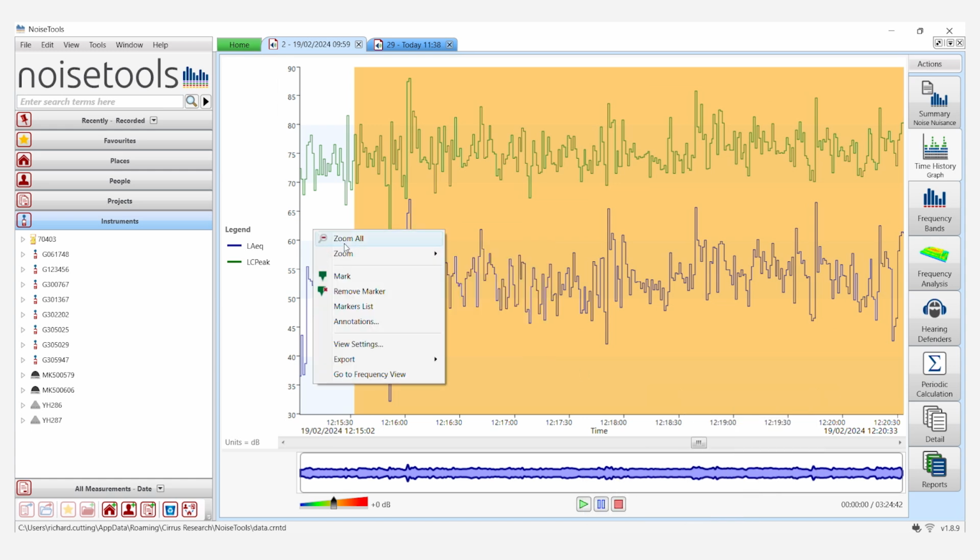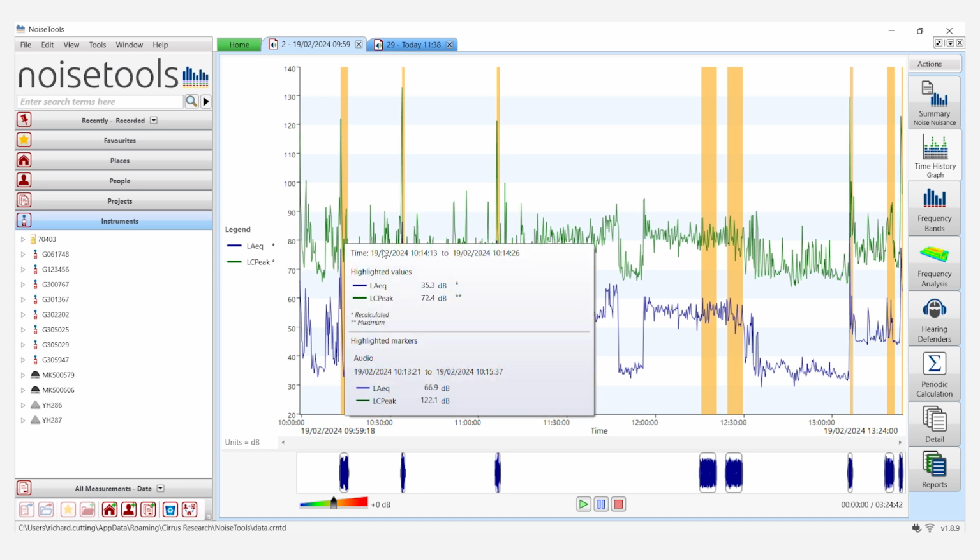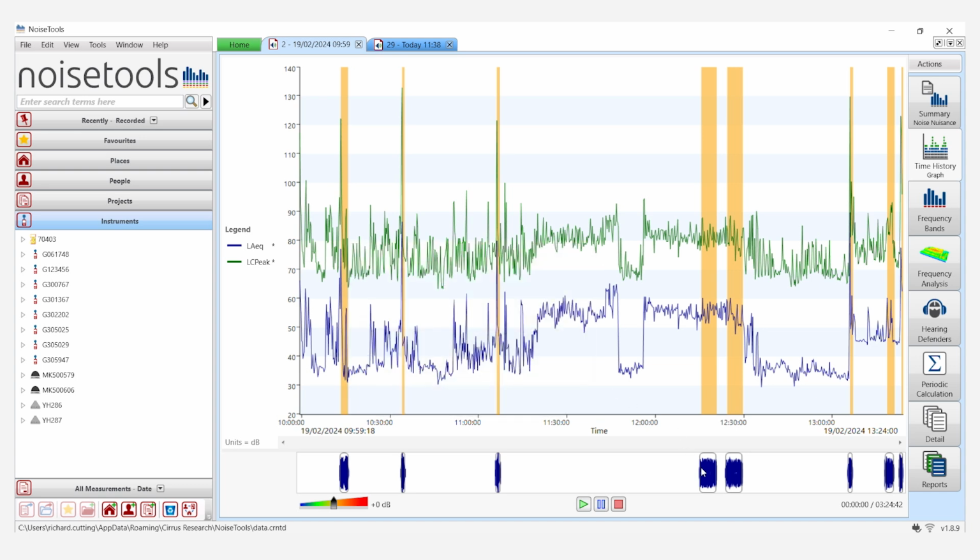I'm just going to zoom back out. You can also do that with the rollerball on your mouse. And from this screen, I can also right-click export audio to my WAV files if I choose to do so, but we have a better way to share data than WAV files, which I'll show you shortly.